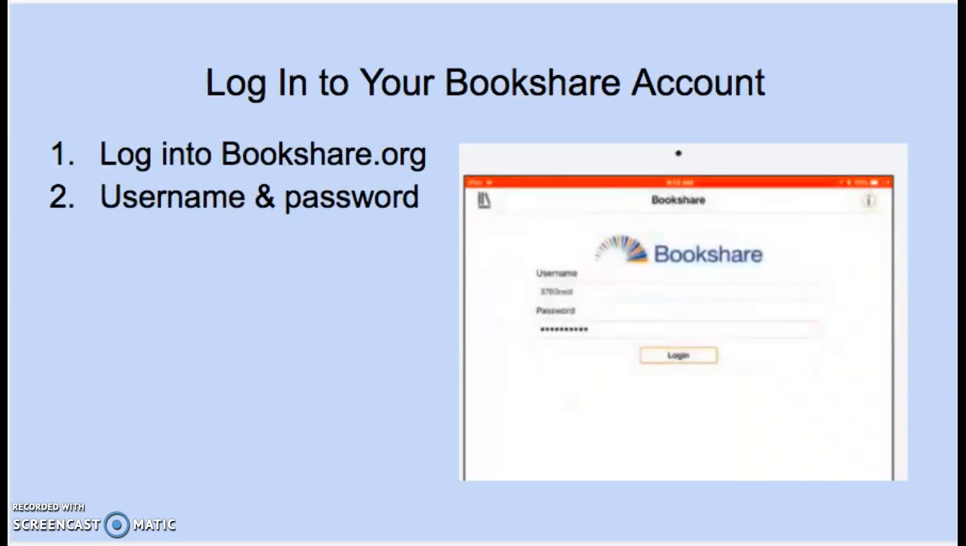Now, log into your Bookshare account using your Bookshare username and password and click Login. Remember, you will only need to log into Bookshare once unless you sign out of the Easy Reader app.